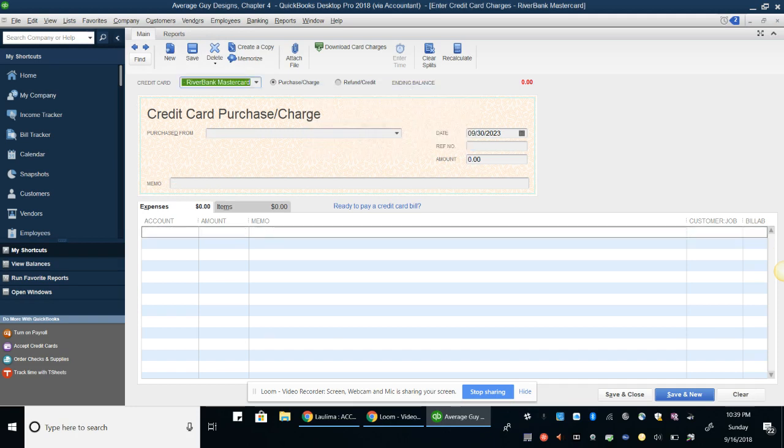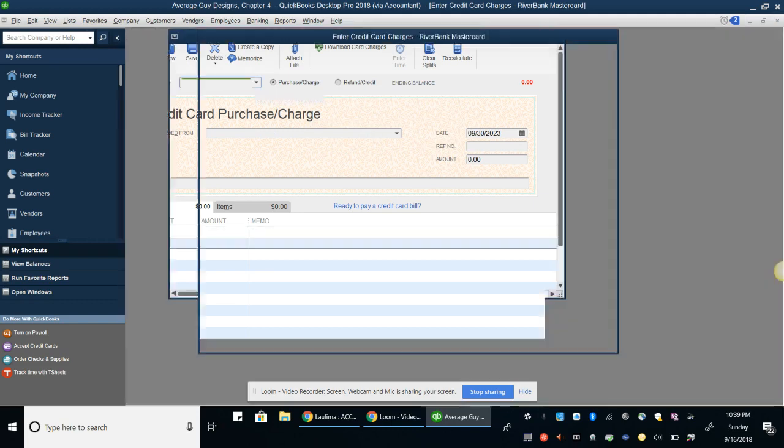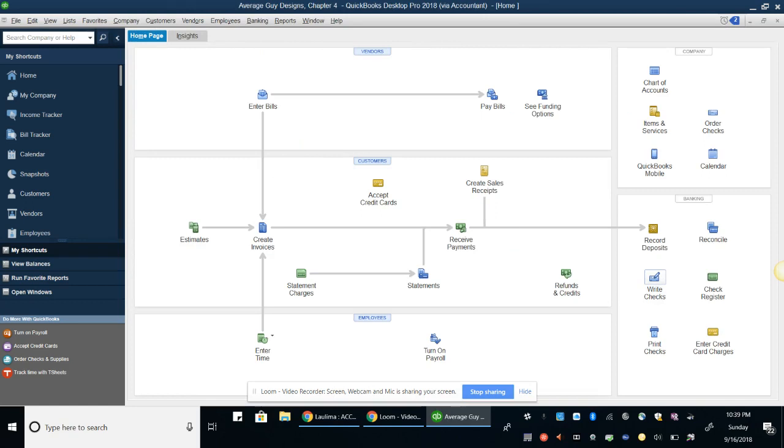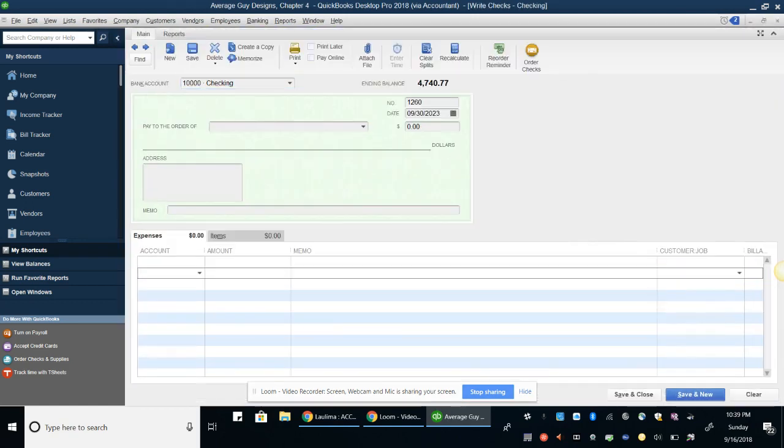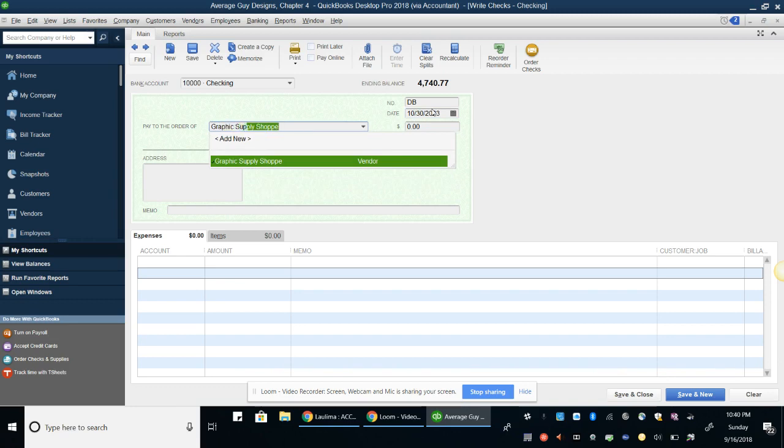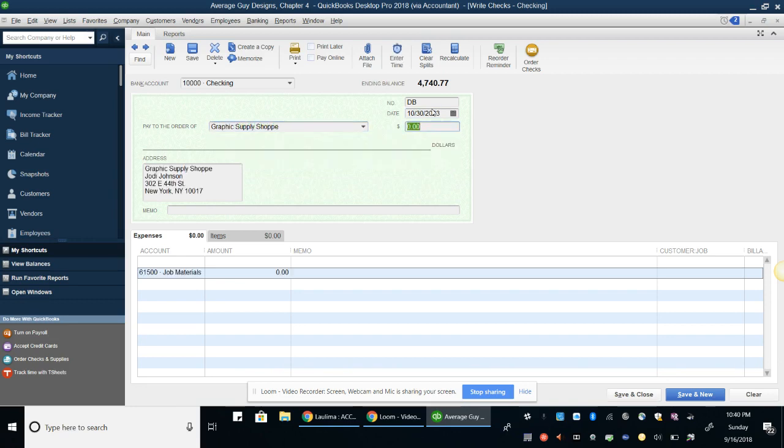Okay. And now we're going to close out of here and go to write checks and record this the right way because it was a debit card. So we're going to make sure our checking account is selected. The number is going to be DB for debit card. And we're going to do 10/30/23. We're going to pay to the order of graphic supply shop correctly. And now we're going to put in the amount, $164.50.